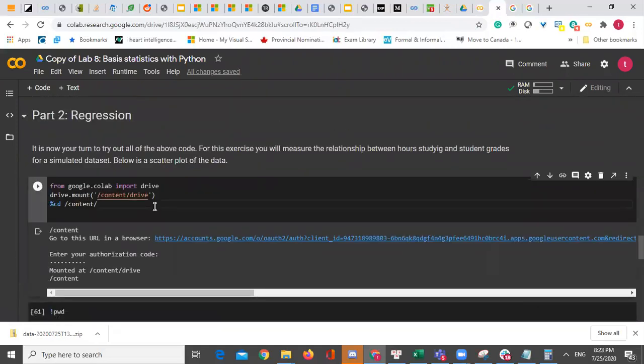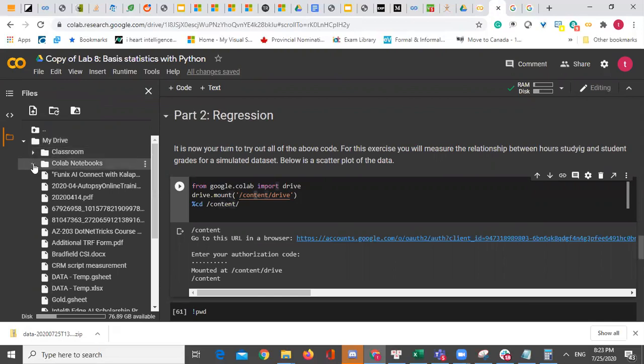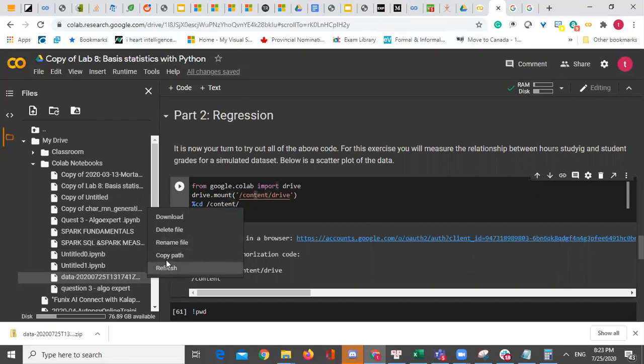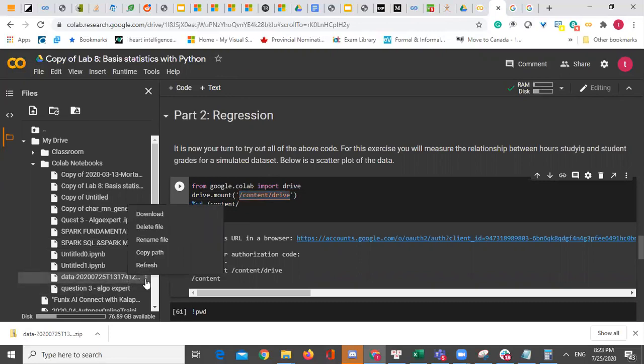Go in the left corner. Click on the folder. Okay. Click on my drive. Where is the file? Is this one, Data 2020? Yes. So in Colab, copy the path. Yes. And type unzip. No, first type unzip, not there. Yeah, in another cell, type unzip. In another cell.